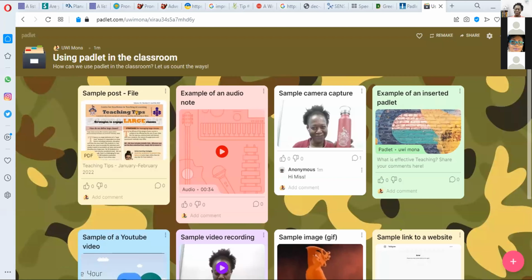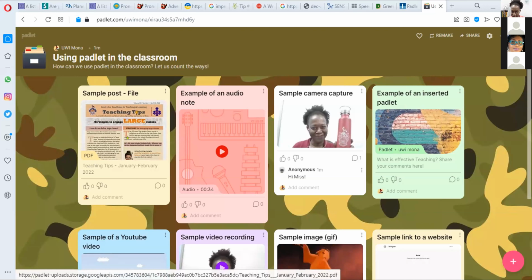Oh, beautiful. Okay, so what I did was I simply put up different posts to show different ways that you could have students upload or post to the board, or you could post to the board. So the first thing that I have is a sample file, which is uploaded. You may want your students to read and follow up on another activity, or to respond on the article.